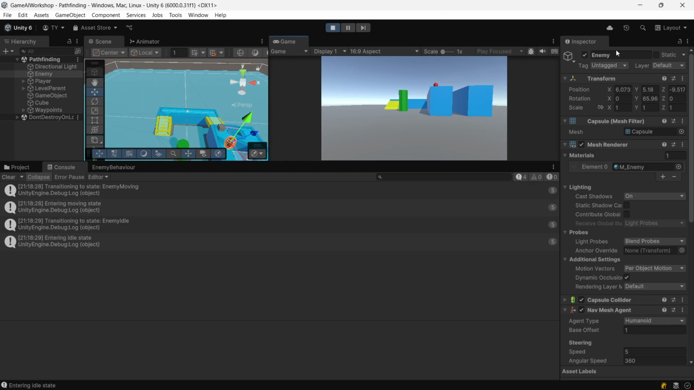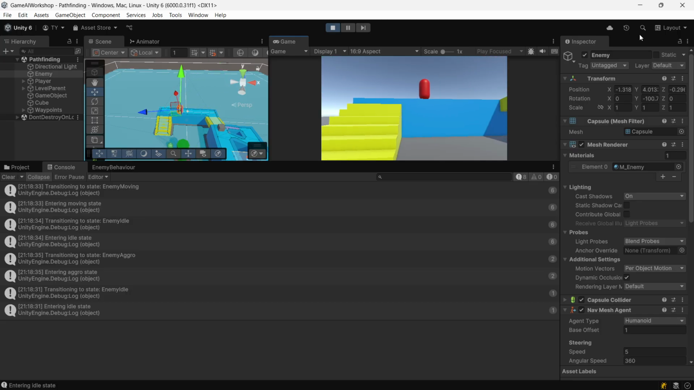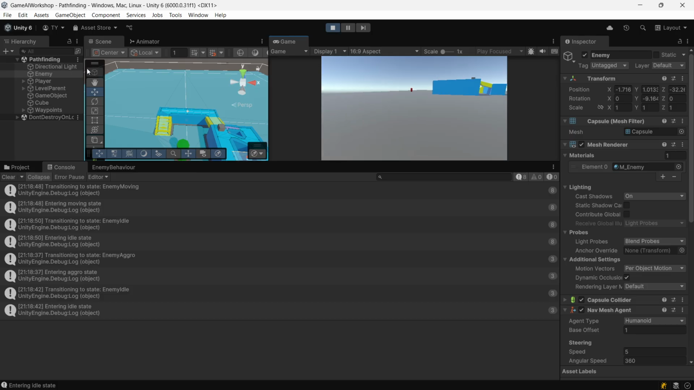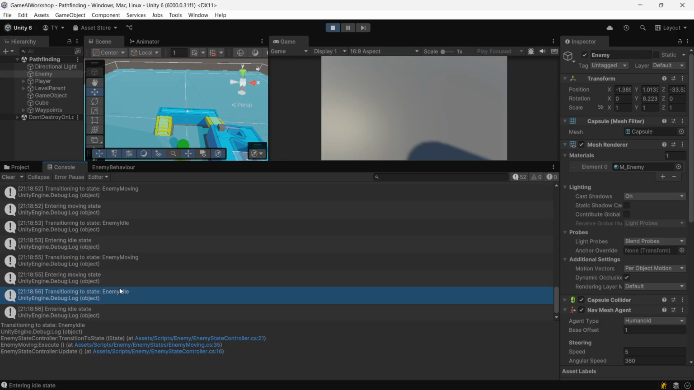So now as I move closer to here and I'm in range, it will enter the aggro state. And then it will try to chase me. And if I move out of its aggro range, am I moving out of its aggro range? Okay. This should go back to the moving and the idle state. So this is exactly what we have expected it to do.